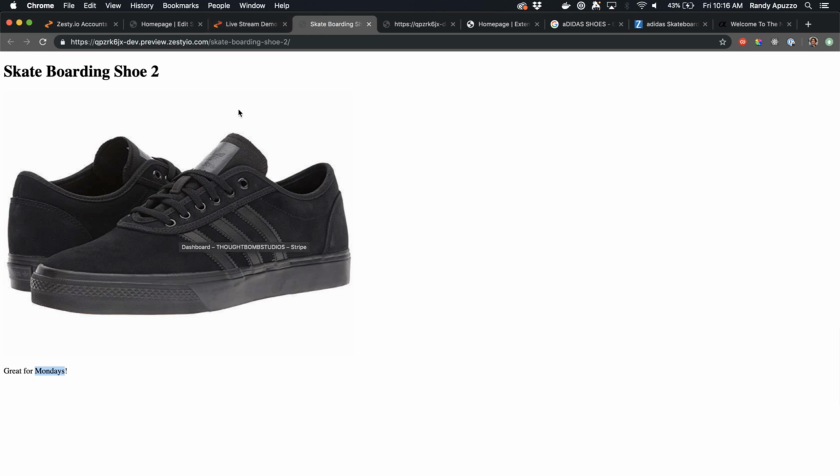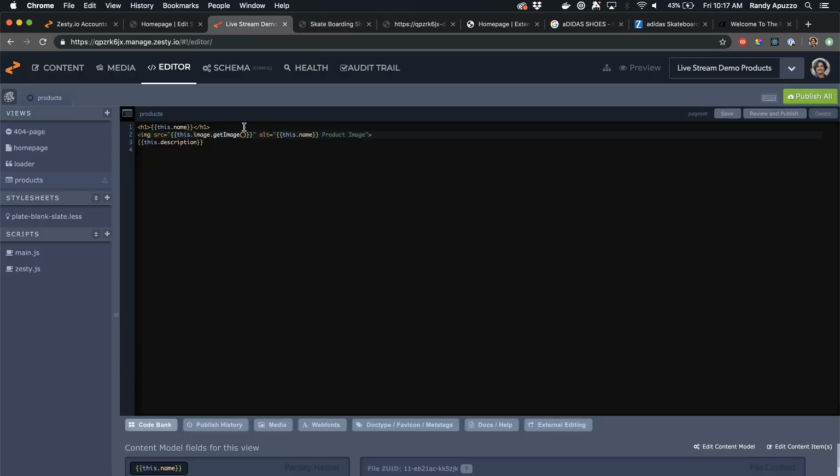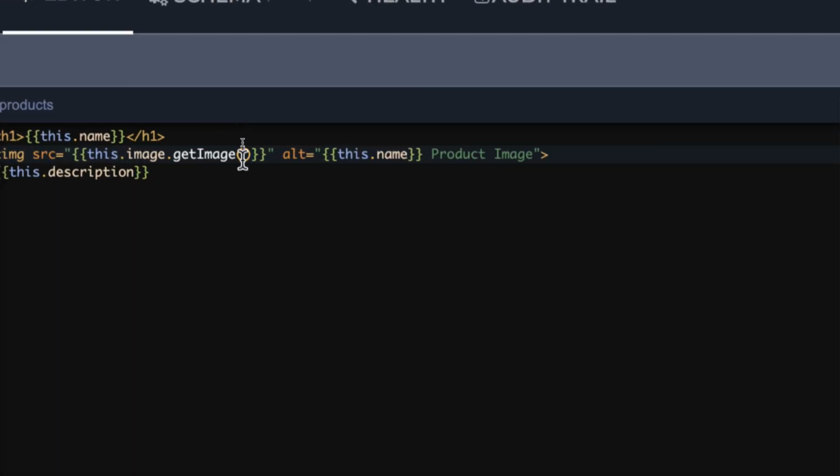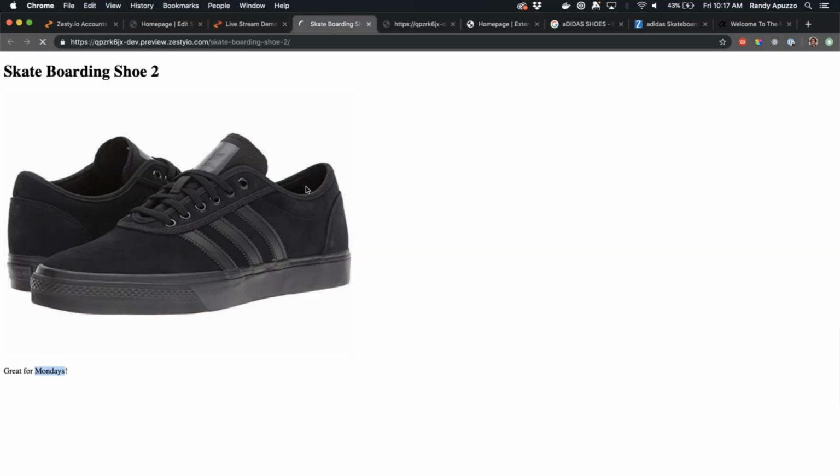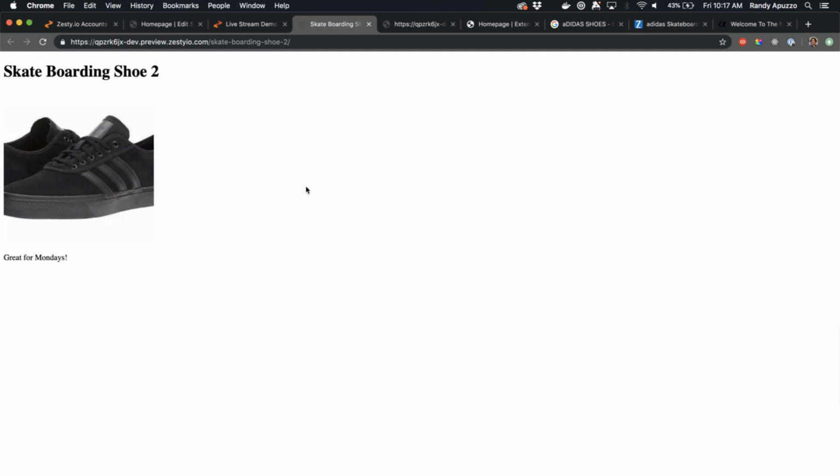So let's say we want to get an image that is cropped. We can just go right to this get image now. We can say, let's say 300 by 300, which is a square, and then type the word crop. Zesty's engine is now going to crop that image and redistribute it over the CDN. So now I have a cropped version of that image.